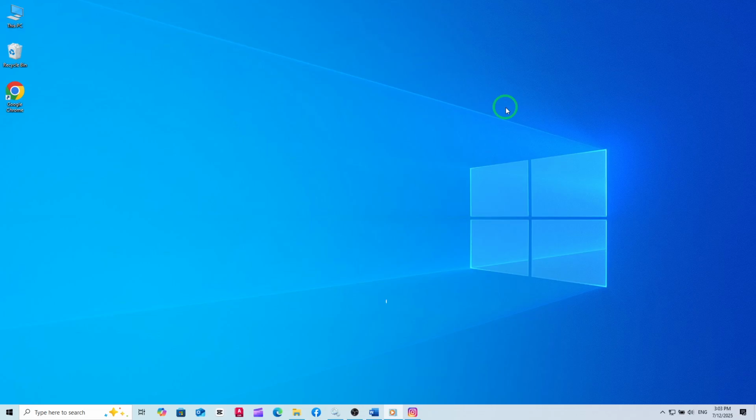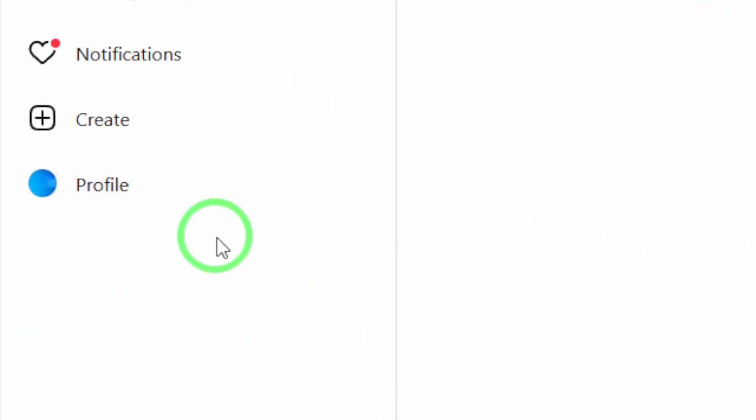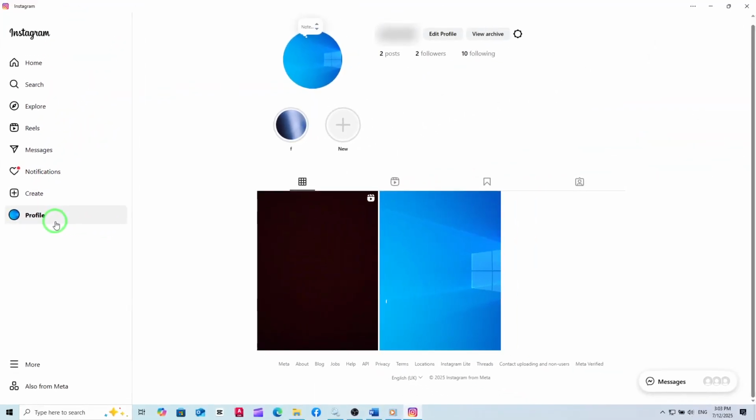Let's get started. First, make sure you're logged into your Instagram account on your computer. Once you're in, look over to the left side of your screen. You'll see a menu with several icons. Click on the profile icon. It looks like a little person. This will take you directly to your own Instagram profile page.